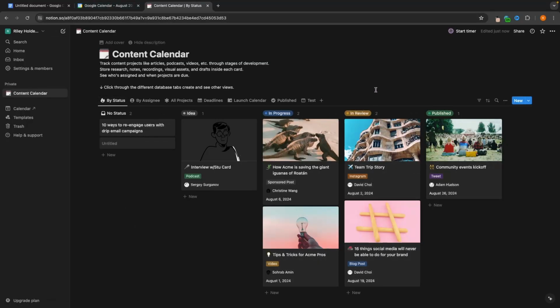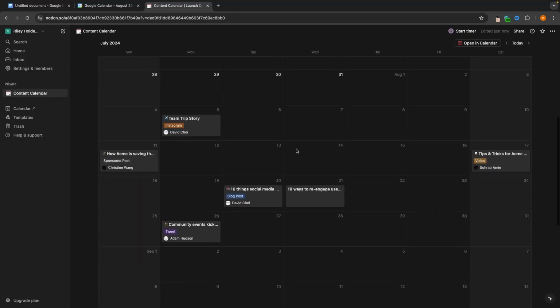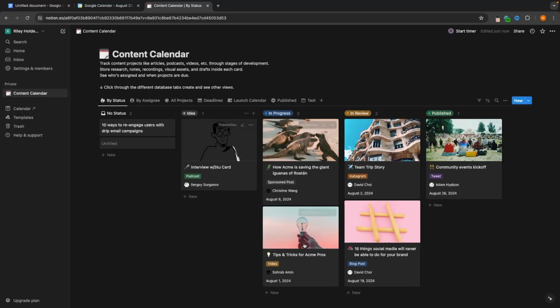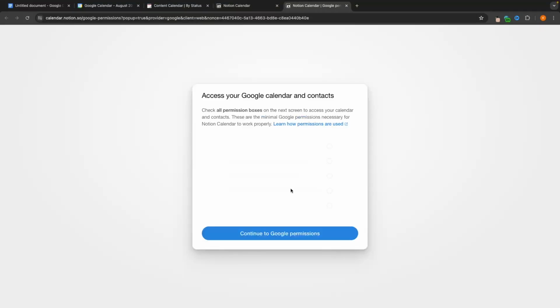The second type of calendar that Notion has is the main Notion calendar that we can see right here. Once again, this calendar that I am in right now is a database calendar, and this is just a different view of the data I have already entered. The Notion calendar is an actual calendar application inside of Notion, and with this, you can actually integrate with Google Calendar. So we can sign in with Google right here.